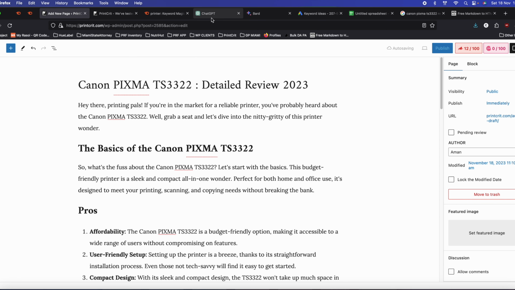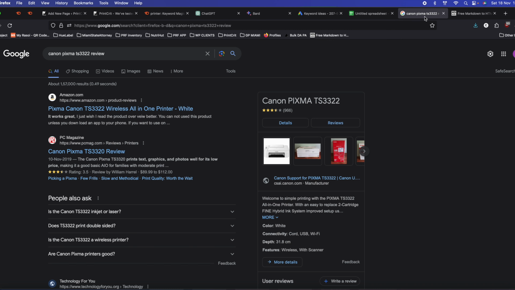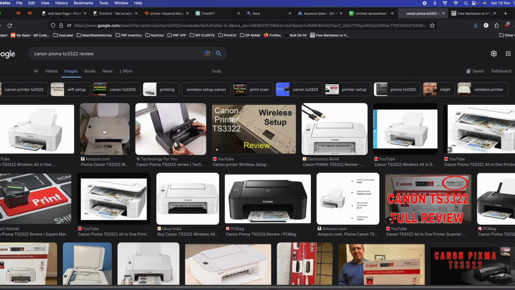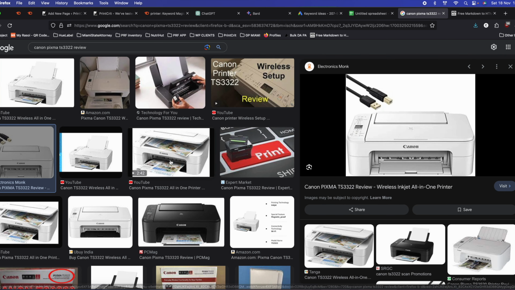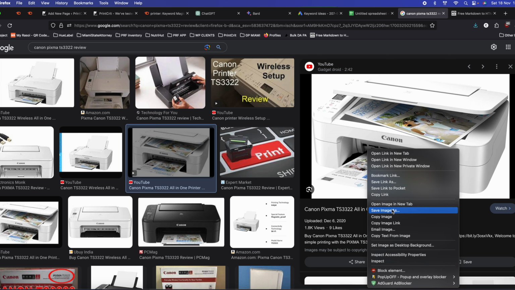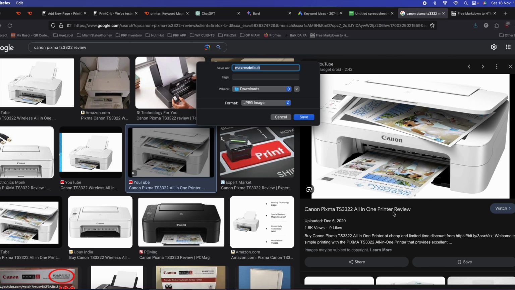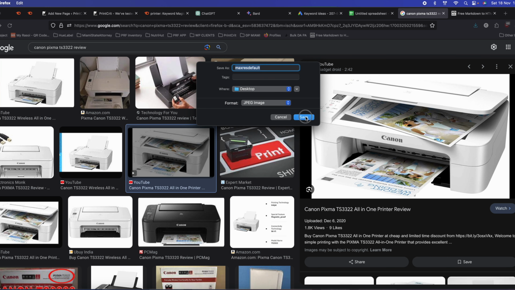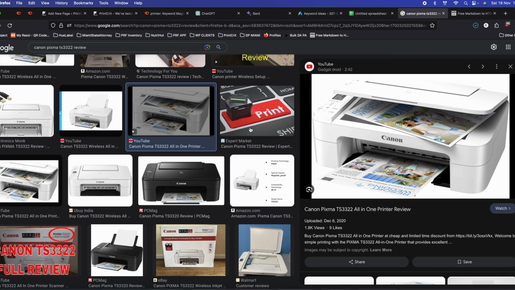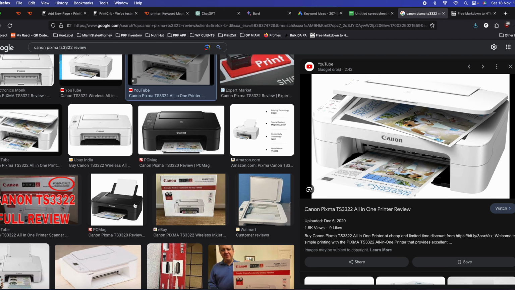Okay, now we need some images. Let's see. Always try to use copyright-free images, but as we do not have a lot of time, let's just copy an image from anywhere. Save image. Right, and let's use some more images.